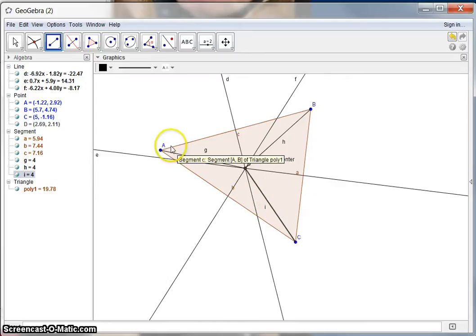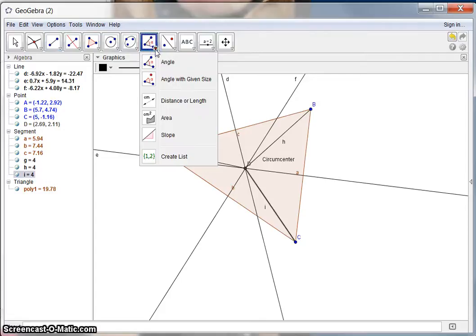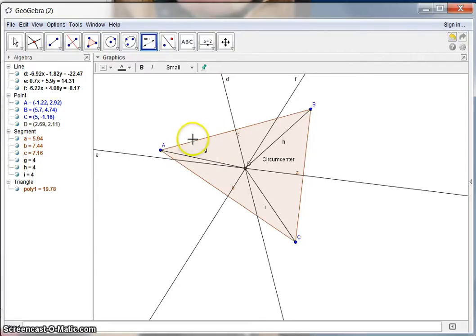What I'd like you to do is look at the length of each of these line segments, and you should be answering the corresponding questions on your worksheet. For this, you go to the 8th one over, click the drop-down menu, and choose distance or length. All you have to do here is highlight the line segment, and a distance will pop up next to it.